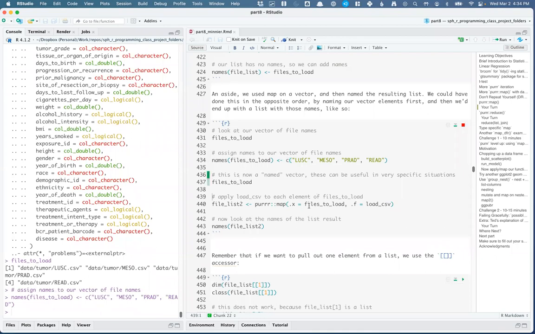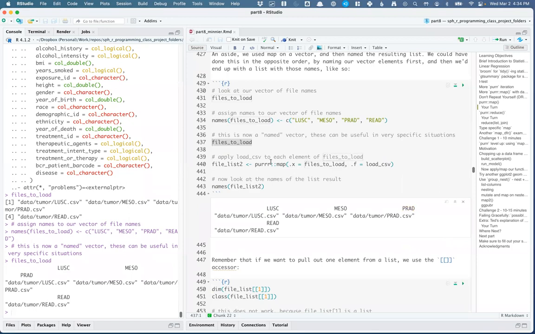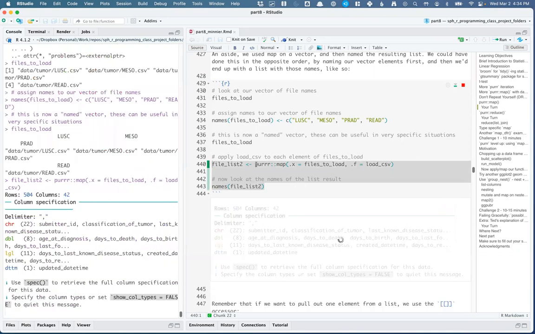What does it look like now? You can see how it's done this paired printing where it's telling me it's still a vector, it still has no dimensions, it just has a length of 4, but each element has its own name. So LUSC, MESO, PRAD, READ, these are the names of those elements. Similar to having a named list where each of the slots or elements in our list are named, here each of the slots or elements in our vector are named. And so now that this vector is named and we run purrr on it, we can actually end up with the names in the resulting list.